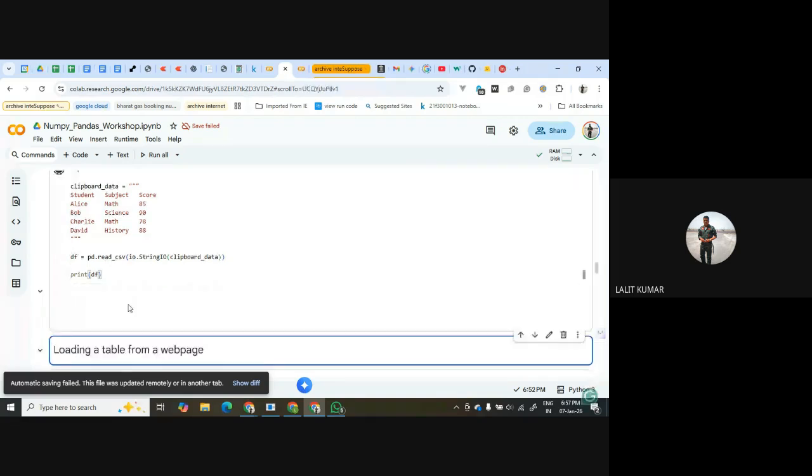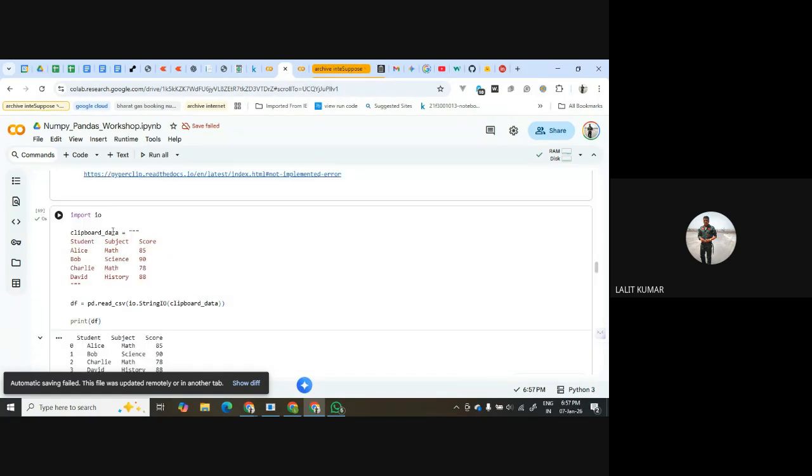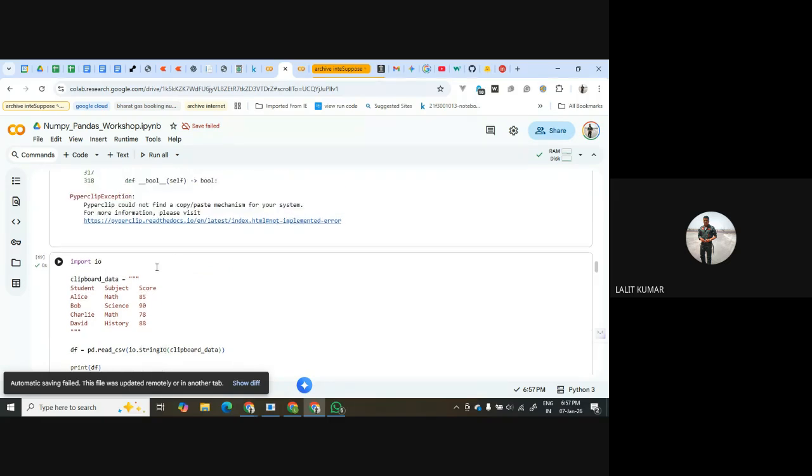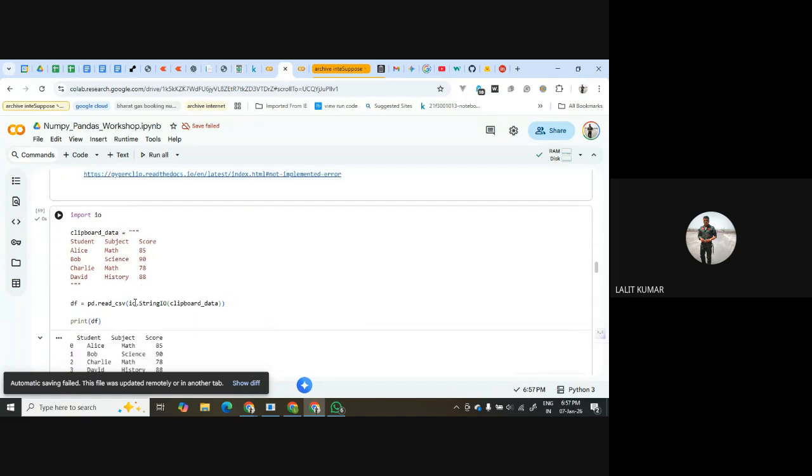If you want, we'll see. Okay, it is just showing the clipboard data, and you are converting this clipboard data. You are making an artificial screenshot, and then you are reading it with pd.read_csv, passing io.StringIO of the clipboard data. So this clipboard data is simulated as a screenshot.